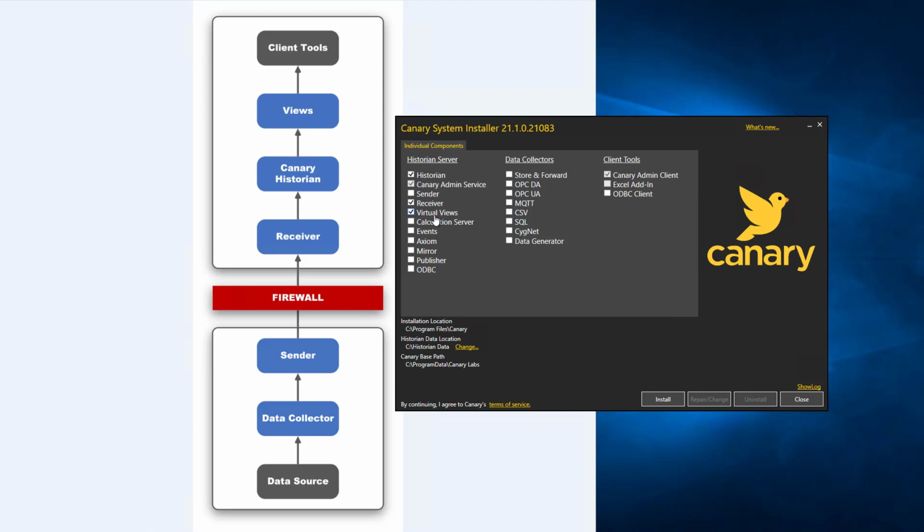So comparing the architecture diagram with the installer, these same 3 components are accounted for. So we have our receiver, the Canary Historian, and our view service. We will also need to have the Canary admin client tool installed on the server machine so the system admin can configure their Canary system. The admin client is always installed on the collector and server machine. So once I have the correct components selected, I can click the installation button to begin the installation process.